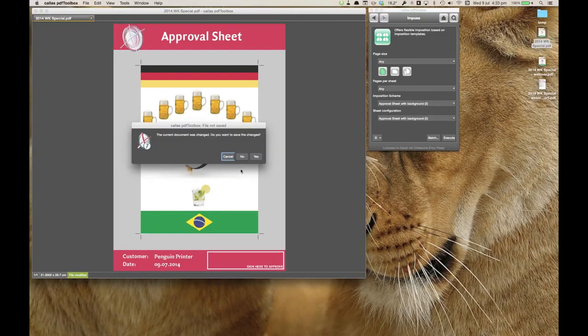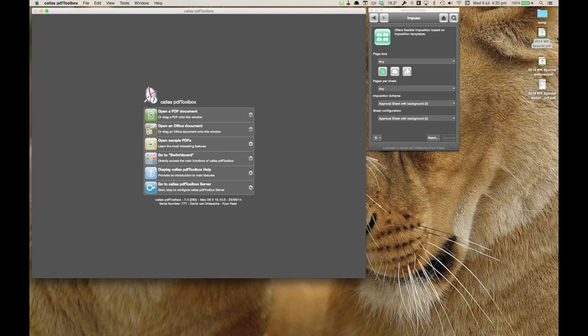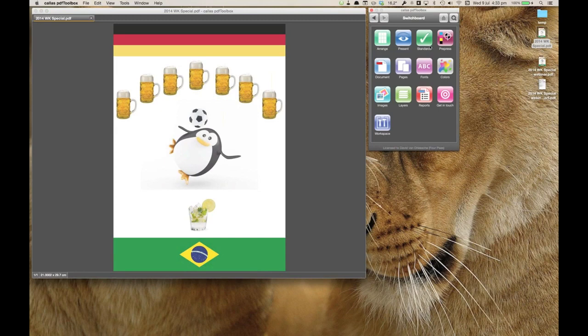I'm going to close this one again. No, I don't want to save. And I'm going to reopen my original file once more. Going back to the home page, Arrange is everything that has to do with the imposition engine inside of pdfToolbox. The next one that I want to highlight is Prepress. And Prepress gives you a number of frequently used functions to clean up a document that might not be perfect and that needs to go into production. Let me show you a couple.